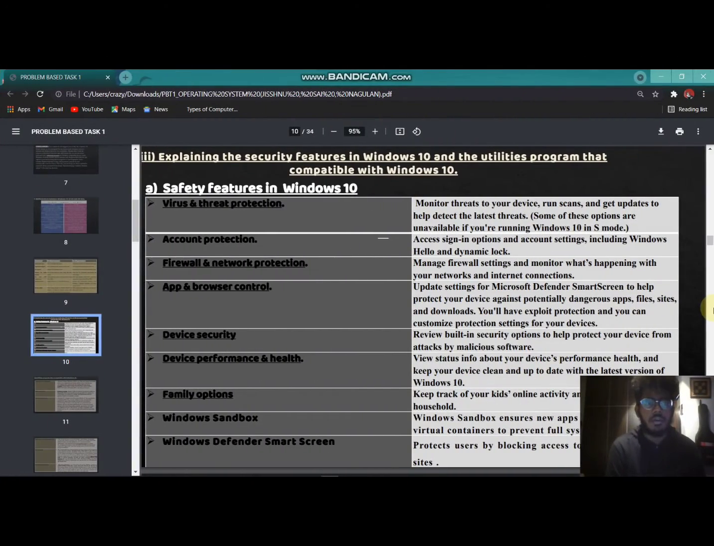Thank you, Nagulan, for explaining question number 2. So my name is Sai Nitish Rao. I'm going to explain question number 3. Question number 3 is explaining the security features in Windows 10 and the ultimate programs that are compatible with Windows 10. So first are the safety features in Windows 10, and first is virus threat and protection.